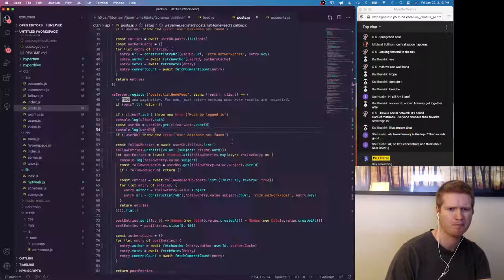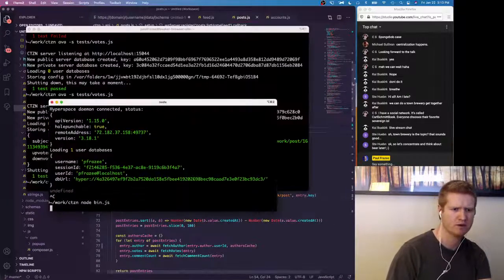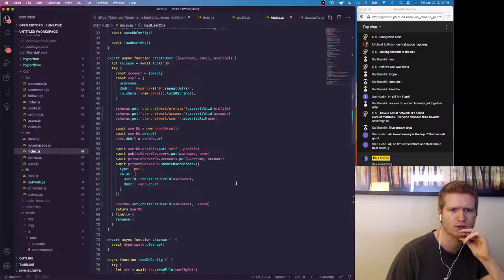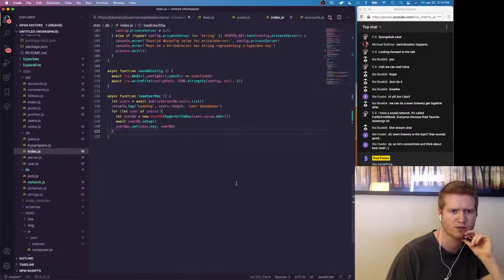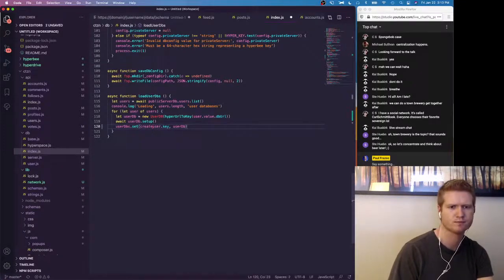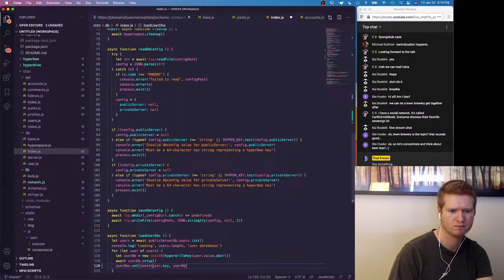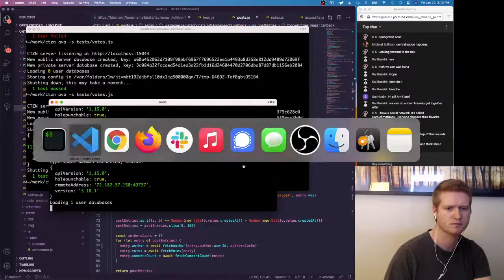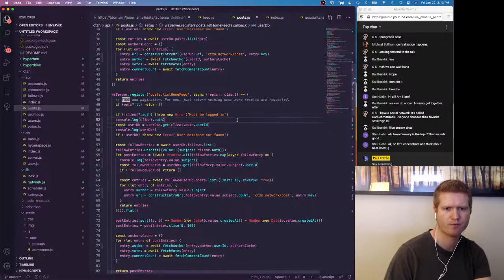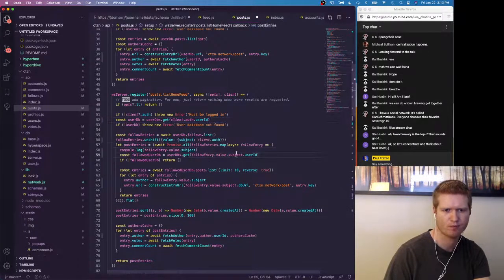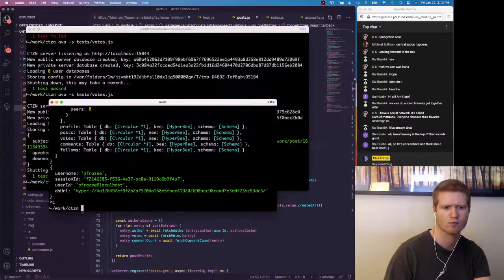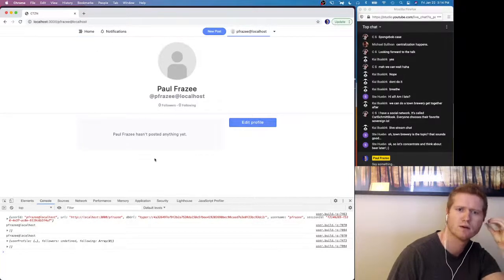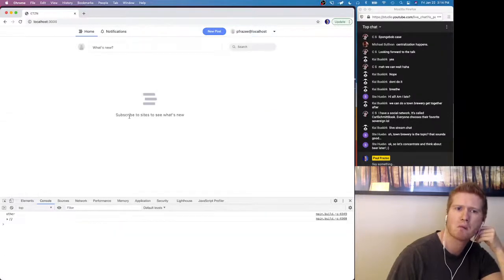Client.auth.user ID. So maybe our user DBs are not getting loaded properly. Oh, you know what? That's what's going on, because load user DBs needs to get updated. Okay. Making some progress here.